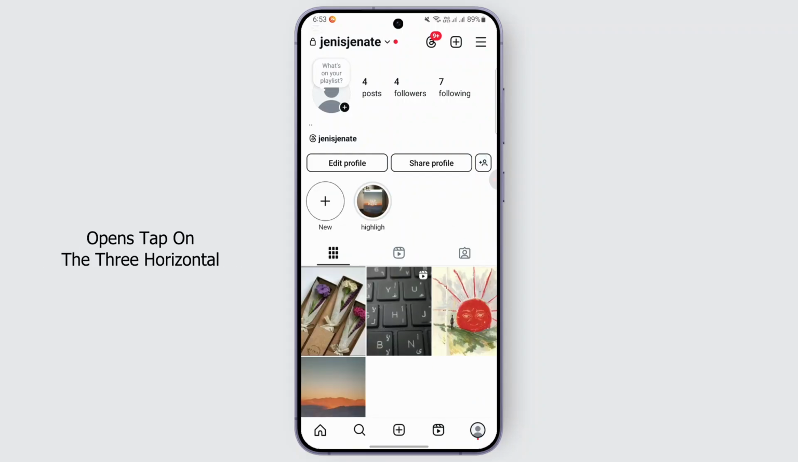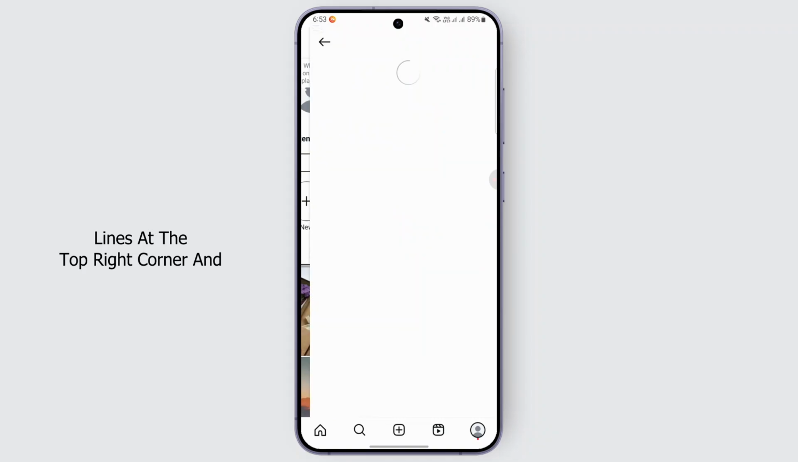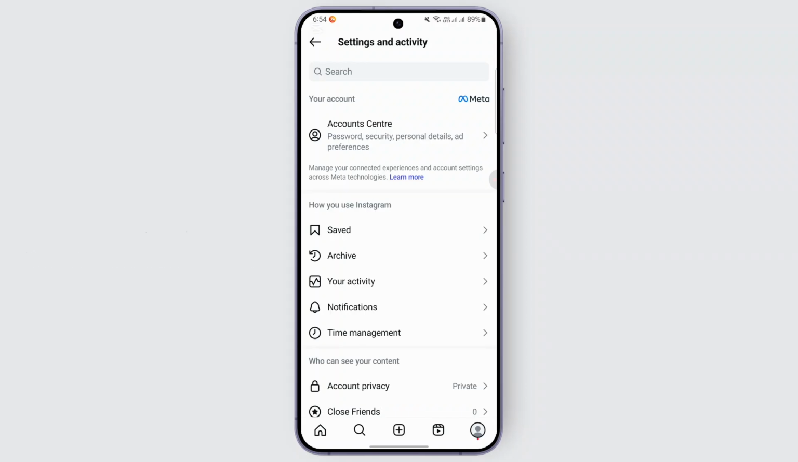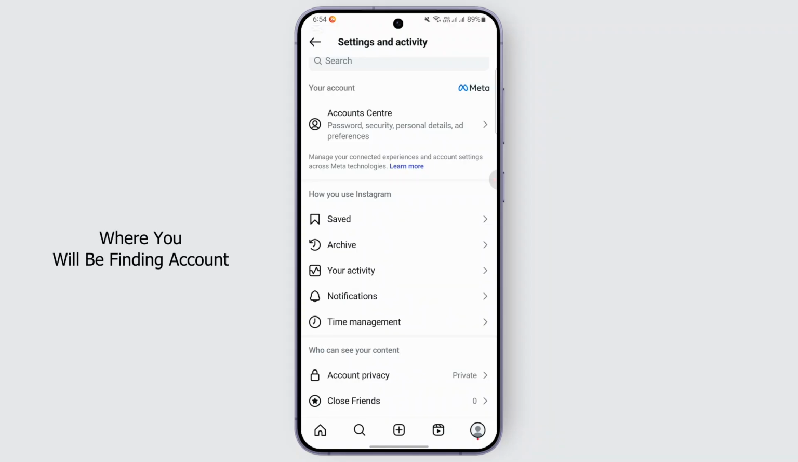After your profile opens, tap on the three horizontal lines at the top right corner and settings and activity opens up on your screen like this. So what you're going to do is from here, you may head over to who can see your content, where you will be finding account privacy option. Go ahead and tap on it.